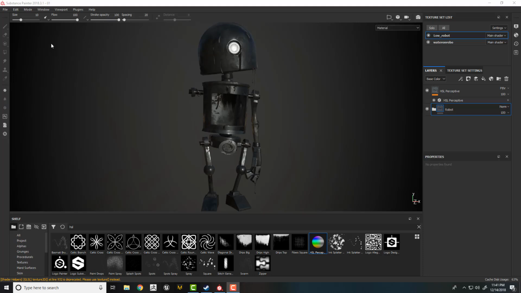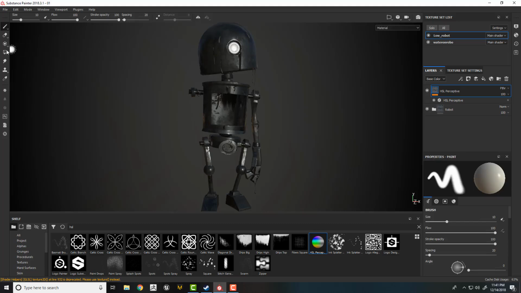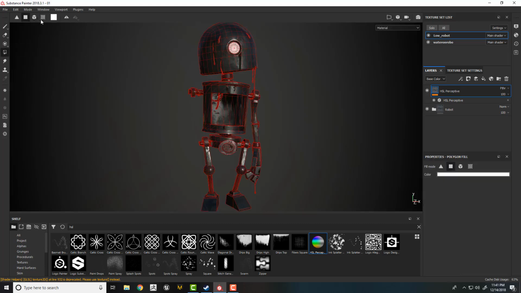On top, we have a context toolbar which changes its content specific to the primary tool that Substance is using. Like right now, I have my brush selected, which shows me the settings specific to the brush. If I go over to a polygon fill, it's going to show me the settings related to it.